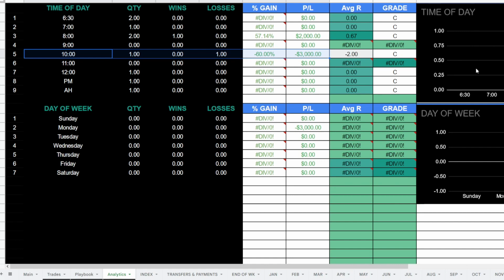Again, you can go ahead and customize this. If you guys have ever used Google Sheets or you're familiar with Excel, you should be able to make these little tweaks here if you don't like the colors or stuff like that.